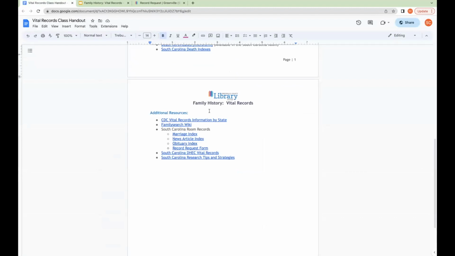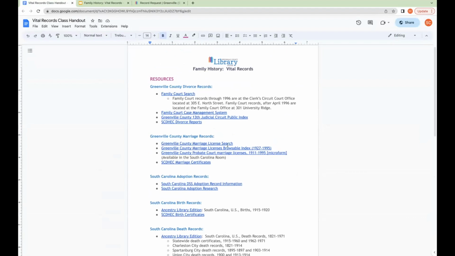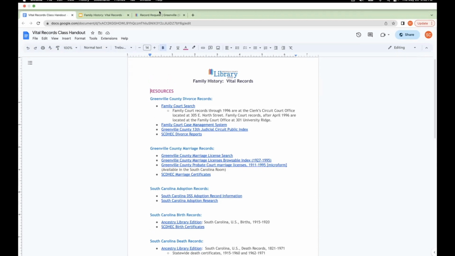I wanted to show, if you go to the marriage section, there is a browsable index for 1927 to 1995 on the county's website. So if you didn't see it in the index that we just did, and maybe somebody opted out, you might check the browsable index just to see if it's also missing from there. That can just be another way to check to see if maybe there was a license for Greenville.